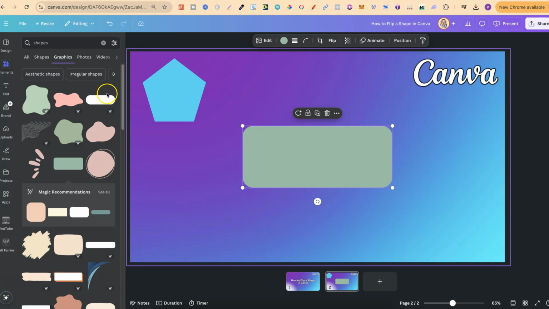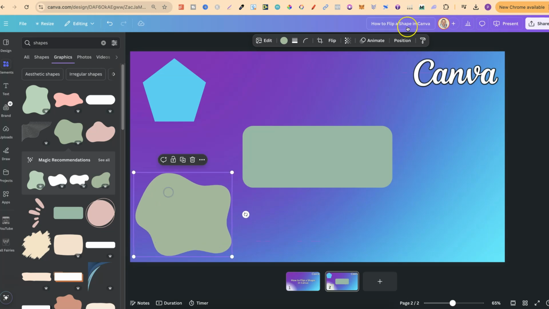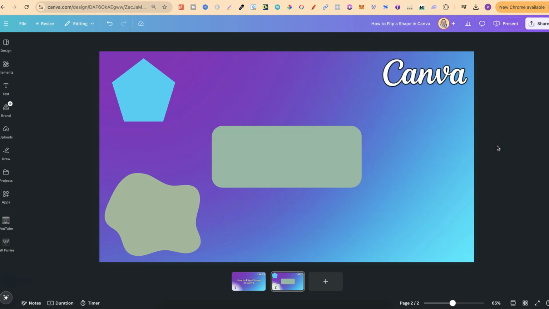Now, because this is in Shapes and under Graphics, if we now look up here in the toolbar, we do have that option to flip. And it's going to be the same on all of these different types of shapes just here, where we can flip horizontal and we can flip vertical. But nonetheless, that's just how easy it is to flip a shape here in Canva.